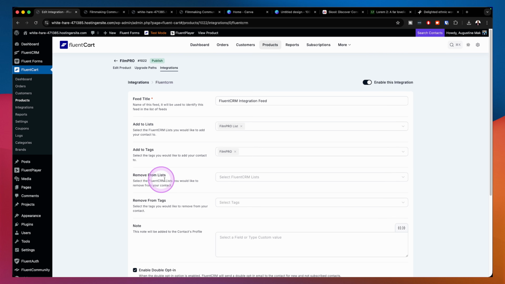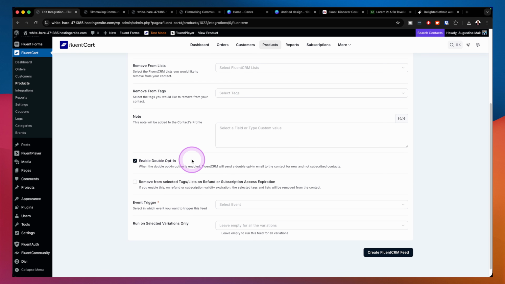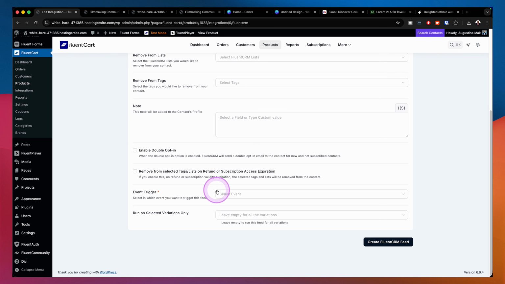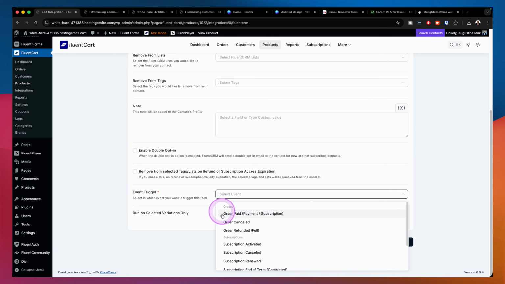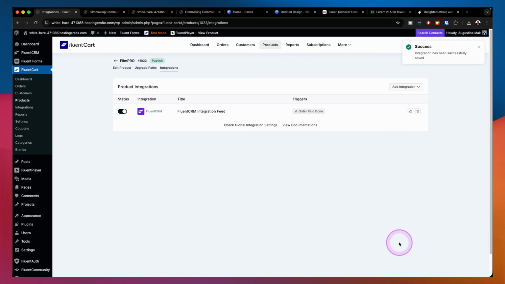Okay, now we have an option to remove from lists. We don't have to worry about that. Enable double opt-in. No, when someone purchases, there's no need for a double opt-in. We want them to be added in automatically. So how is this going to be triggered? How is this going to work? Well, we want this to work when someone purchases. So we're going to say order paid is what is going to trigger all of this. Okay, so now we're going to say create Fluent CRM feed. We also need another integration.